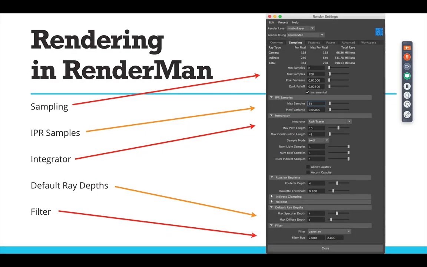All right, so now we're going to delve into the actual RenderMan portion of Maya, which is reliant on you having downloaded RenderMan, having installed it properly, and having enabled it in the plugins manager. Because if you don't enable RenderMan, you're not going to get render using RenderMan as an option. You're also not going to get the RenderMan shelf. We use the RenderMan shelf quite a bit.